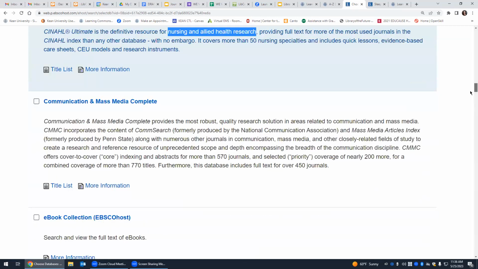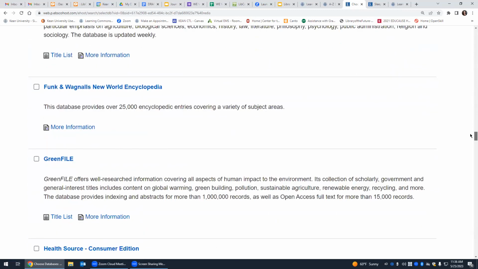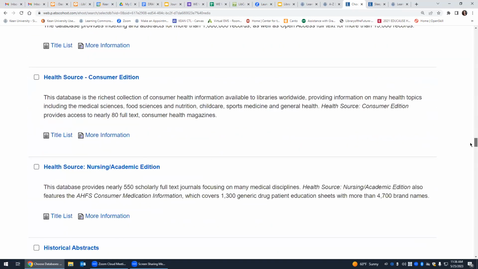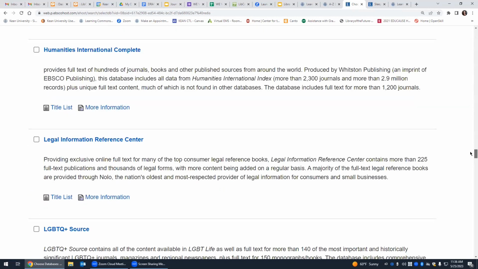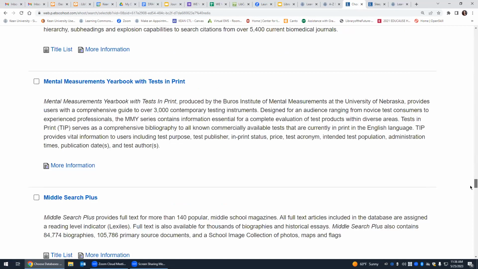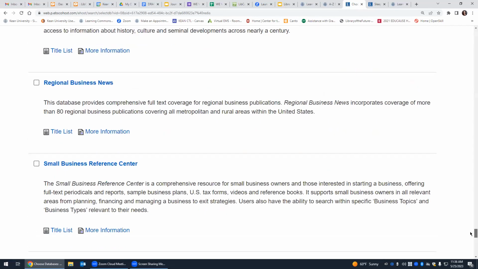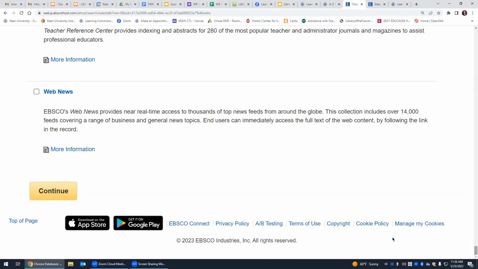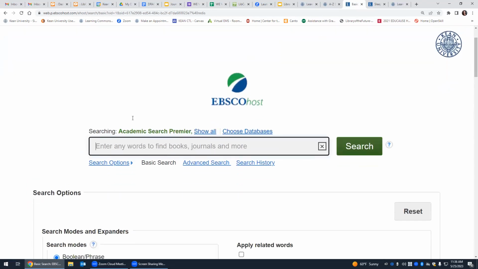And you could certainly scroll down and add some of the other databases that may make sense for your own research topic. We do have business databases, humanities like literature, LGBTQ+ Source, as well as SocINDEX with Full Text. That's down towards the bottom. That's an excellent sociology database. So you do have a lot of options. Just add as many check marks as you want and then click continue when you're ready. And then it'll bring you to the search screen.